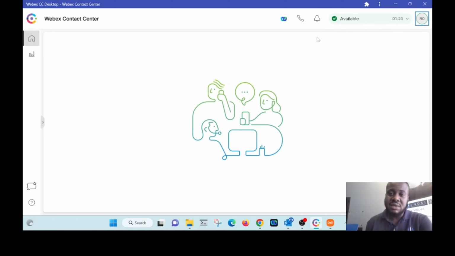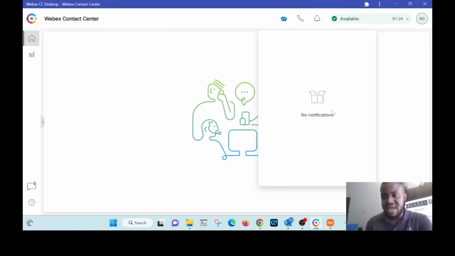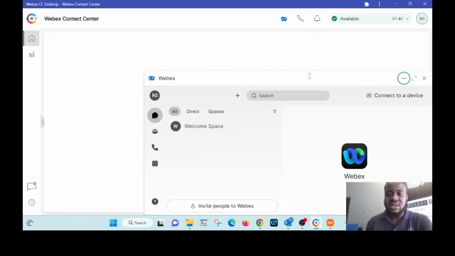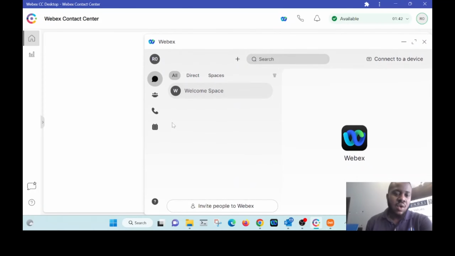An agent also has the ability to go into their notification center and see what new notifications they may have. They have the ability to call out from here without the need of leaving this desktop. The agent also has the ability to access their Webex, host meetings, chat with other staff members, and connect to an external device.